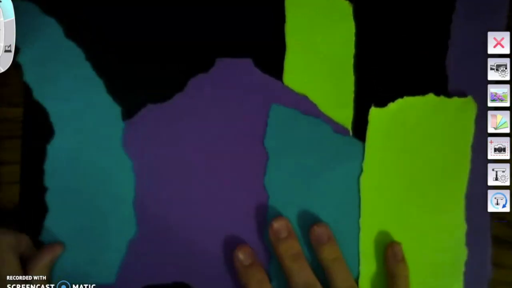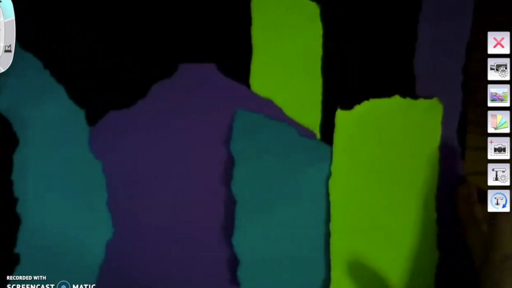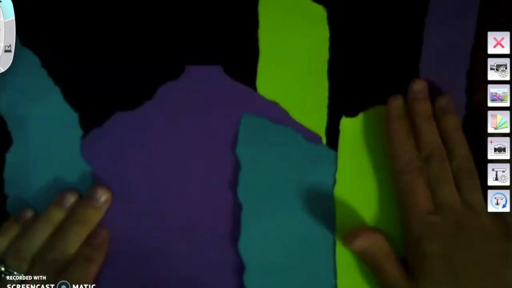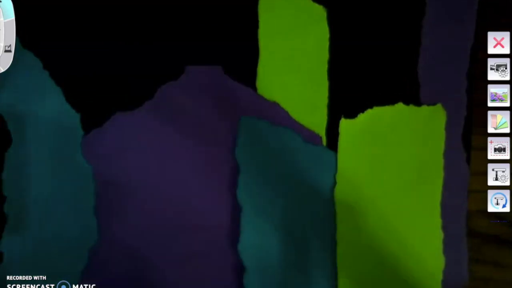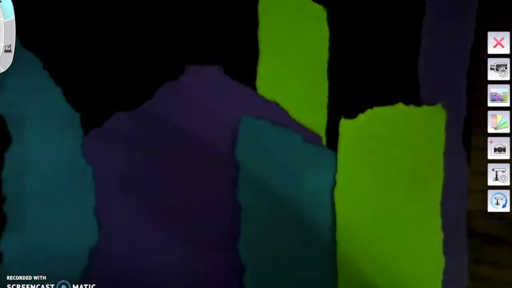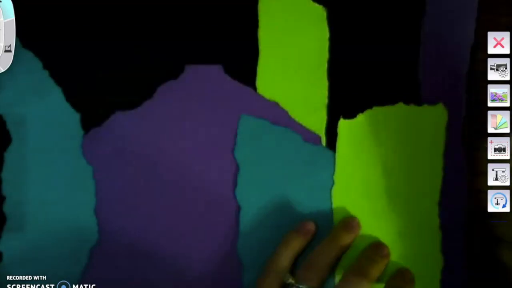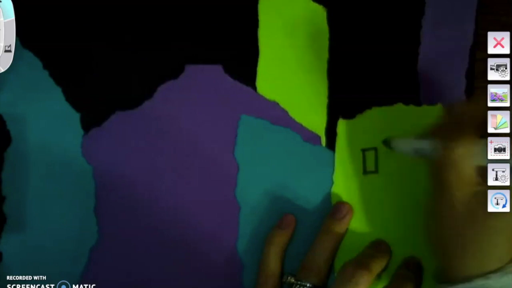All right, what do you guys think? I realize it's getting cut off from the edge there. Okay, so now I need to give some more details, like some windows. Now, if you want to and you're using your scissors, you most definitely can cut out rectangles or different shapes for windows. That's totally up to you. But what I'm going to go ahead and do right now is I'm going to draw them on.